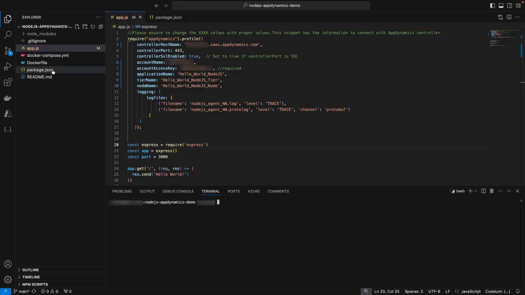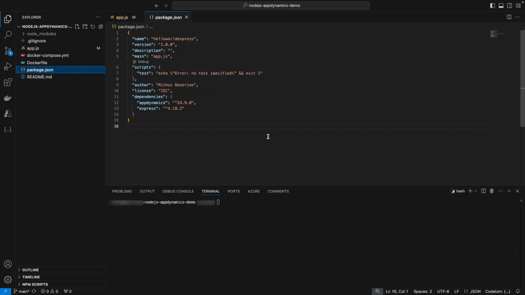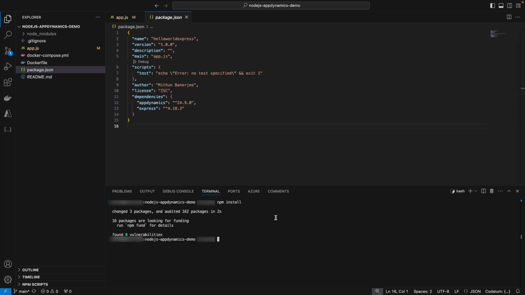We are currently using AppDynamics Node.js Agent version 24.9.0. We'll install the dependencies with a npm install. To start monitoring, run the app with node app.js.